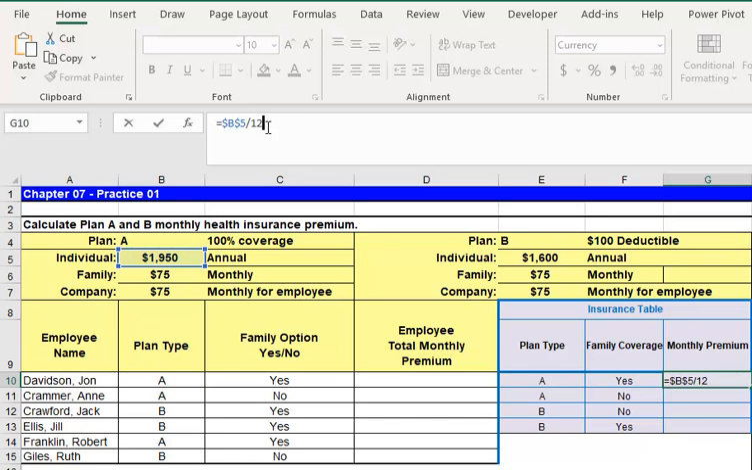Now what we're going to have to do is subtract what the employer is paying, which is in B7. The employer is going to pay $75 of the monthly premium. Oh, I'm sorry, that is a constant value, so we have to go to B7 and press the F4 key. Then we're going to add the cell in B6, which is the family coverage, because we want Plan A with the family plan, which is an extra $75, and that has to be absolute. So click on B6 in the formula bar and press the F4 key and press enter.